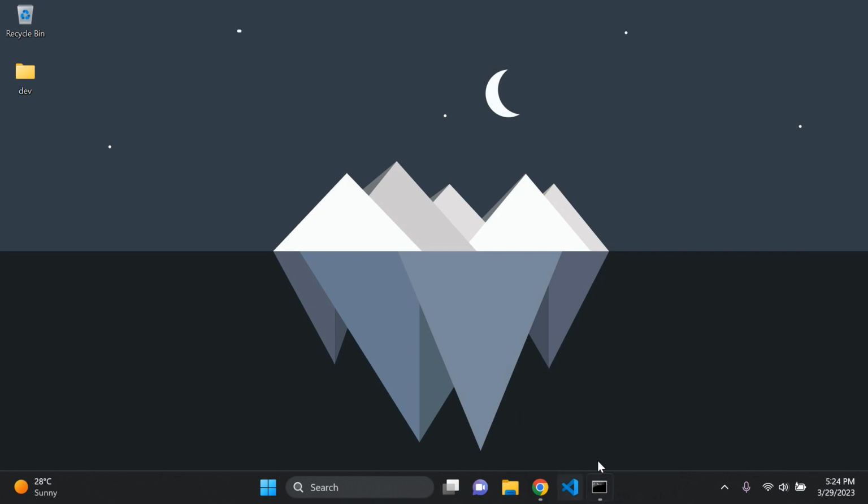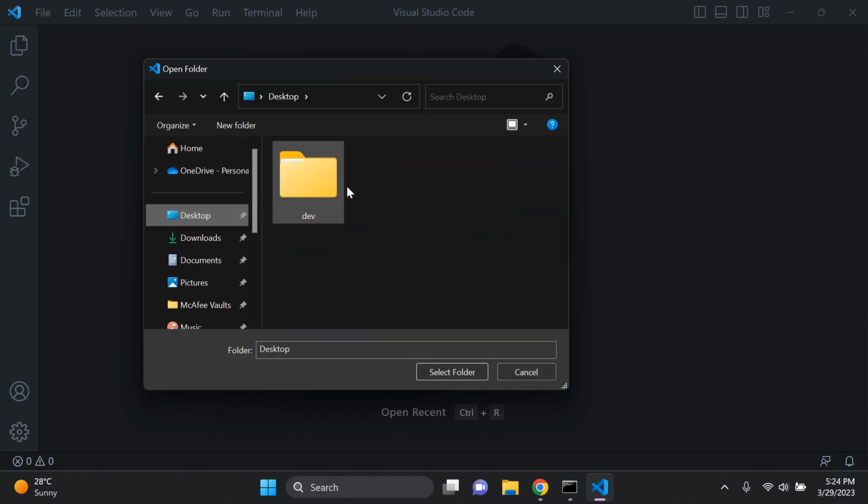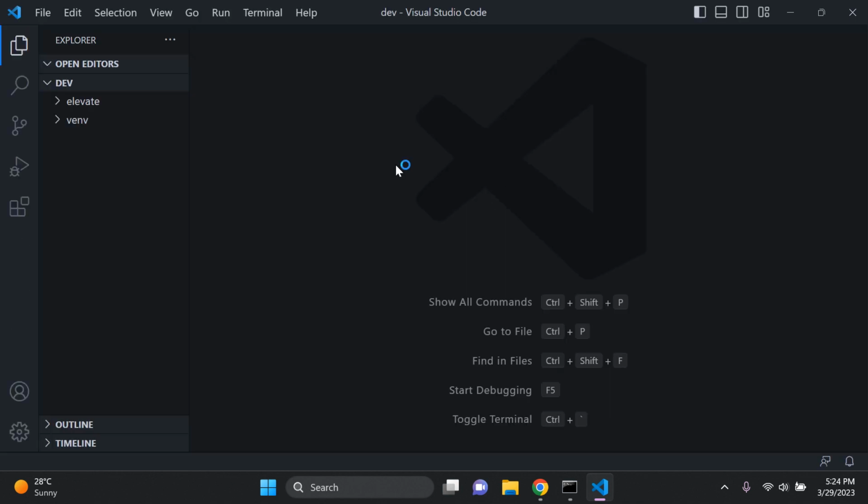So now what we can do is use a text editor. We're going to use our IDE, Visual Studio Code, and we can open this up. Now we can go ahead and say File, Open Folder, and we want to select Dev here. So we can select Folder. There we go. So we can now see that directory structure clearer. We have our dev directory, our Django project known as Elevate, and our virtual environment here called venv.